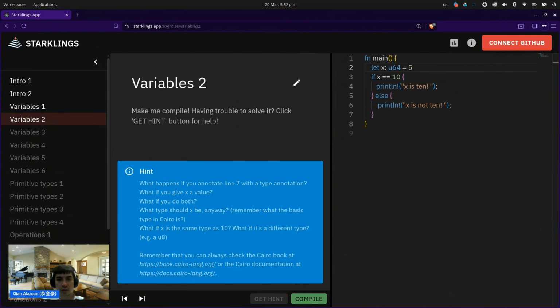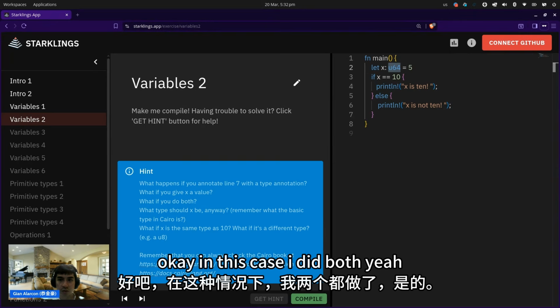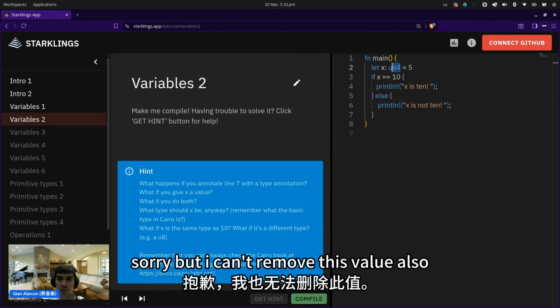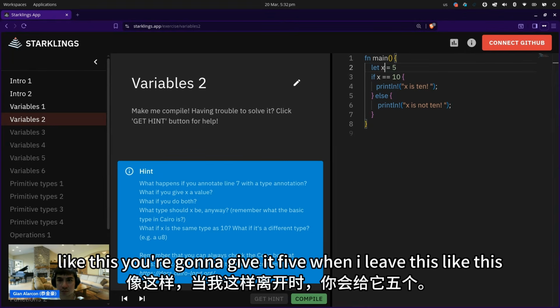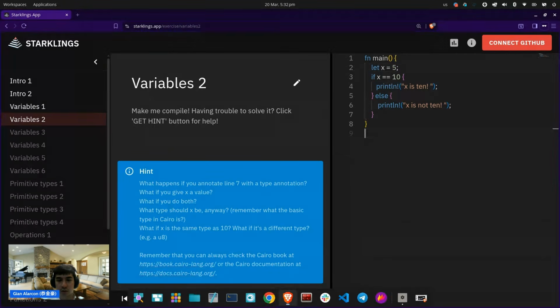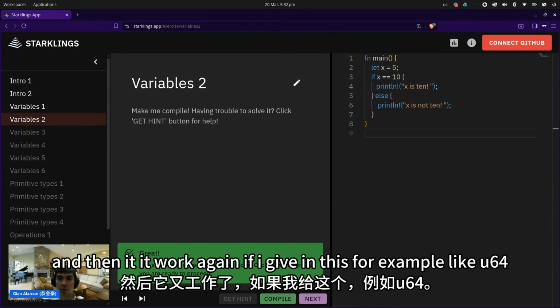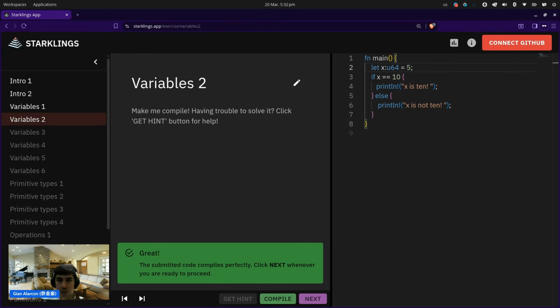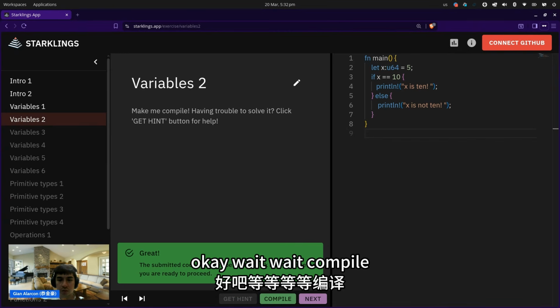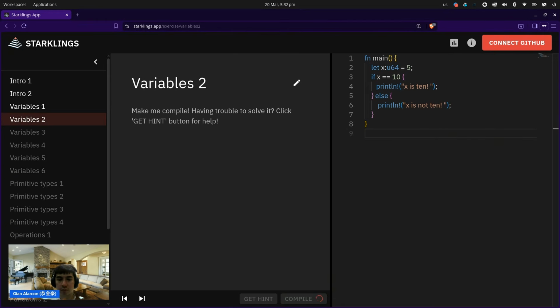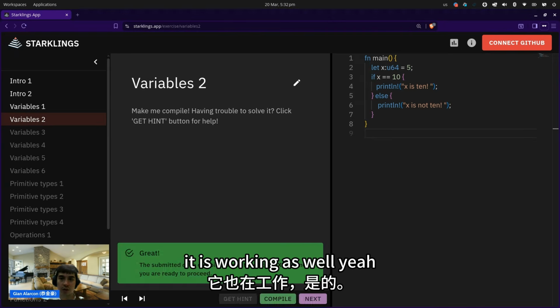Right here. See? It compiles. What if you do both? Okay, in this case, I did both. But I can remove this value also. So I'm gonna give it 5 like this, and then it works. If I give it, for example, U64, compile, it is working as well.